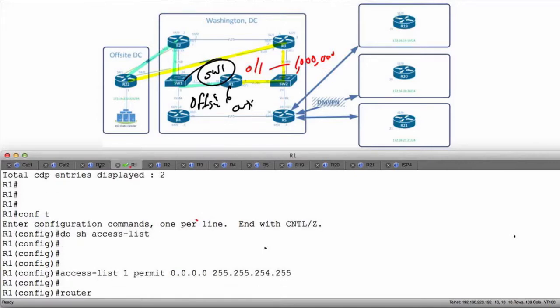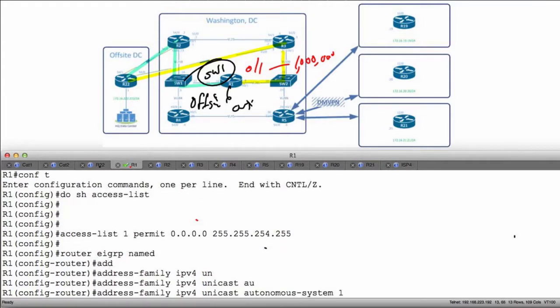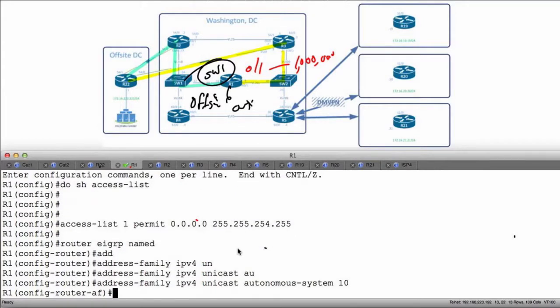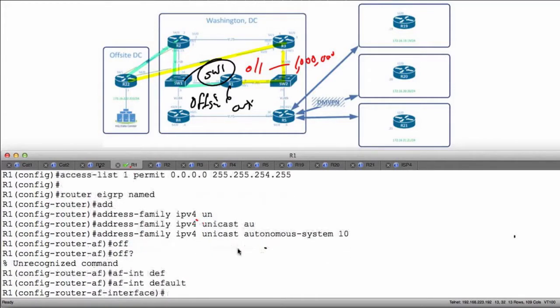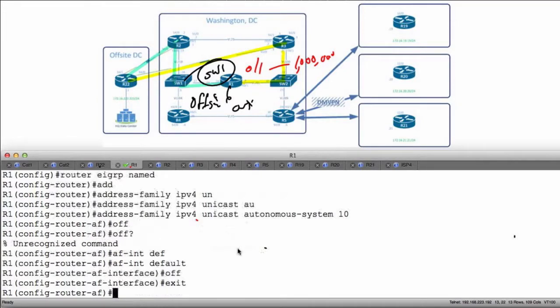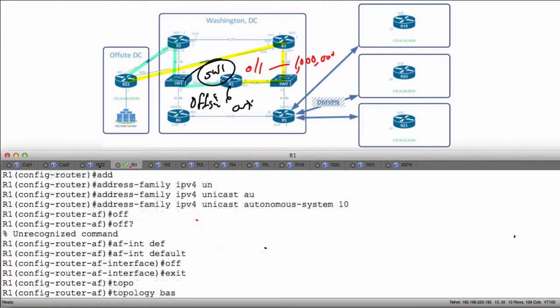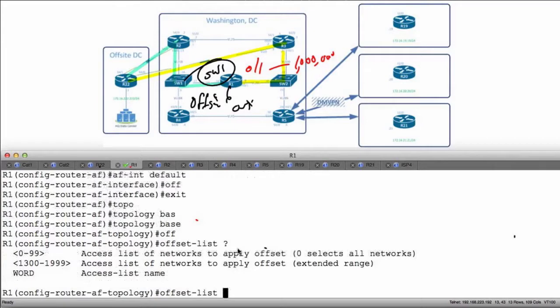So now what I'm going to do is go to router EIGRP named, and I'm going to go to the address family, IPv4, unicast, autonomous system 10. And I'm going to see, can I type offset list here? No, I can't. Can I go to the interface? AF interface default. Can I type offset list here? No, I can't. Where do I need to be? I need to be in the topology base config. And once I'm inside the topology base config, I can now enter the access list.